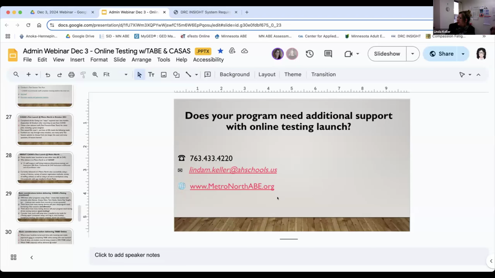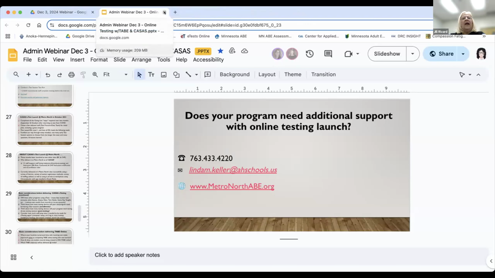I'm trying to get out of this window. All right, I have another quick question. I have a number of EL students who are ABE level reading. Can we give them CASAS listening and have CASAS goals reading? That works, right? Yes. Okay, that's my last question.